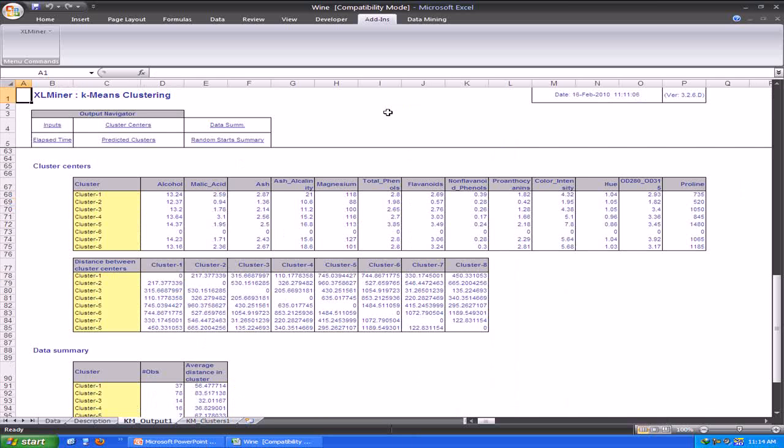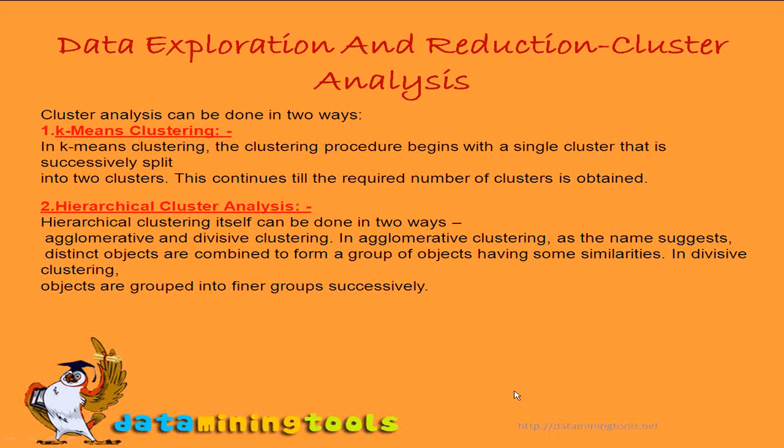We have seen how to create a clustering model using the k-means clustering algorithm. Let us now look at how to create the clustering model using the hierarchical clustering algorithm. In hierarchical clustering, the data are not partitioned into a particular cluster in a single step. Instead, a series of partitions takes place, which may run from a single cluster containing all the objects to n clusters, each containing a single object.